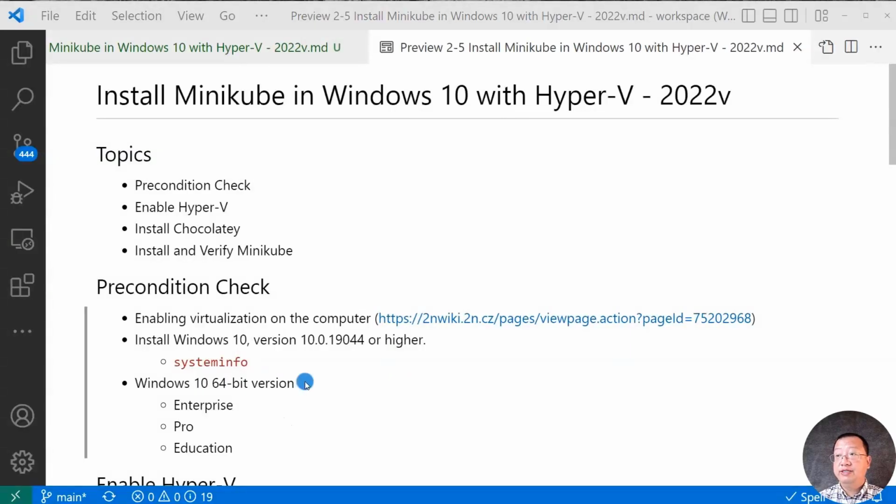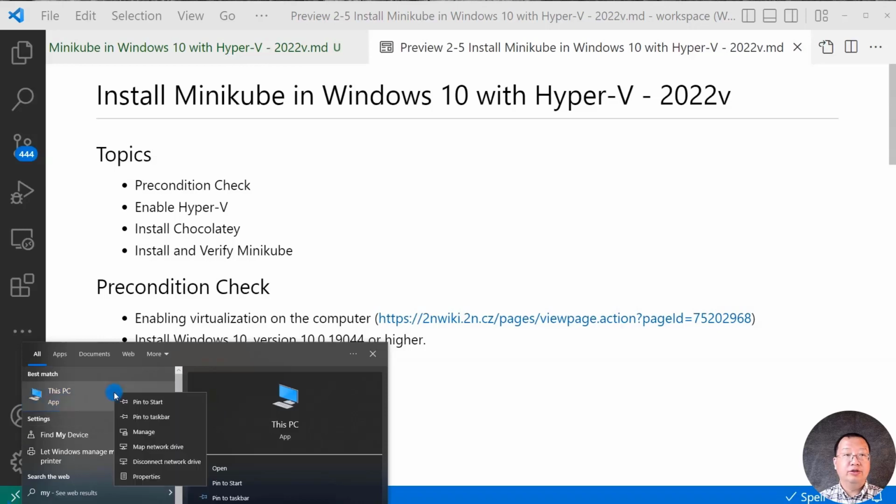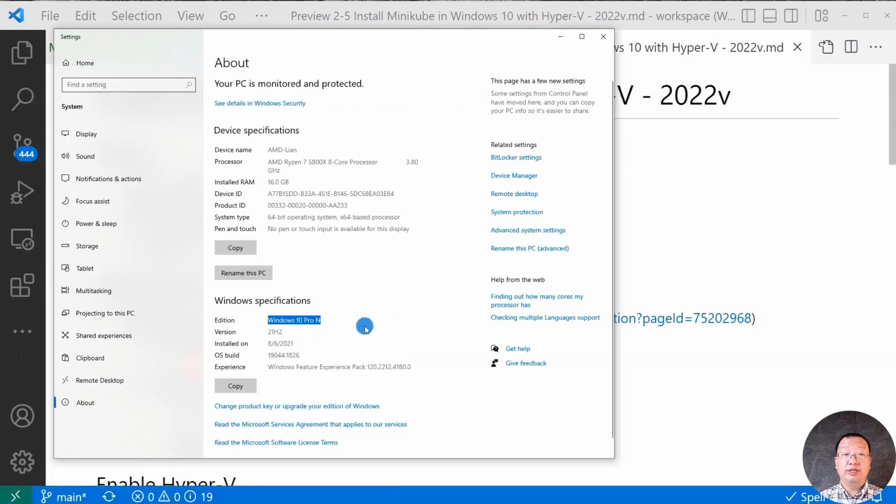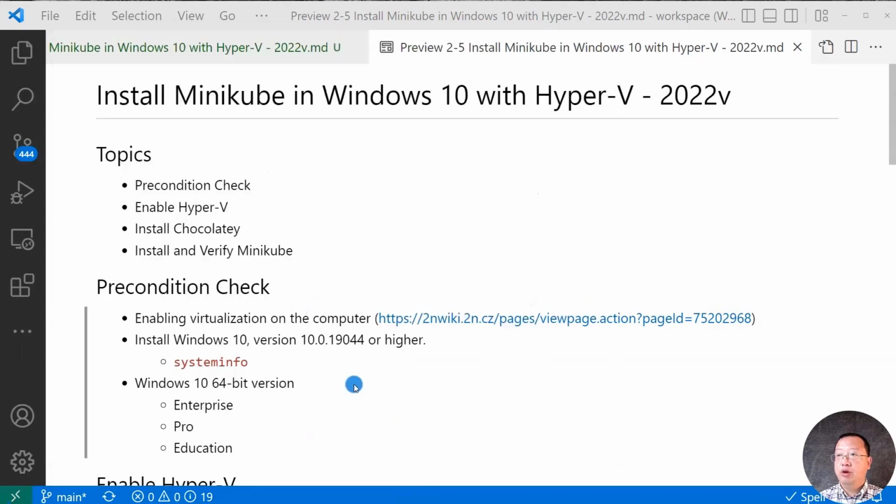Also, Hyper-V is available on Windows Enterprise, Pro, and Education editions. I'll show how to check the Windows edition. From the Start menu, select This PC, then Properties. There is your operating system edition information. Close the window. If your Windows operating system is not on the list, VirtualBox is another good candidate. I will show later how to switch from Hyper-V to VirtualBox.